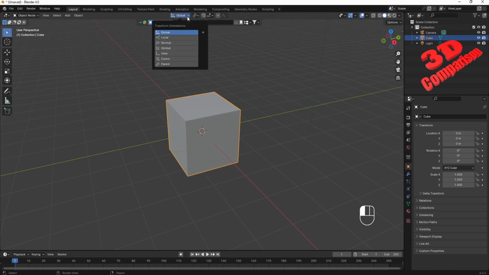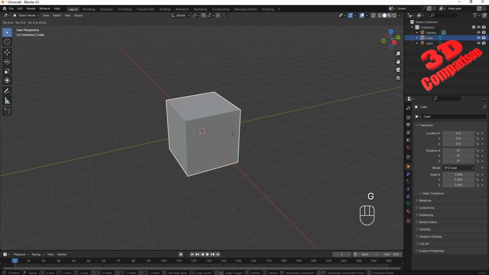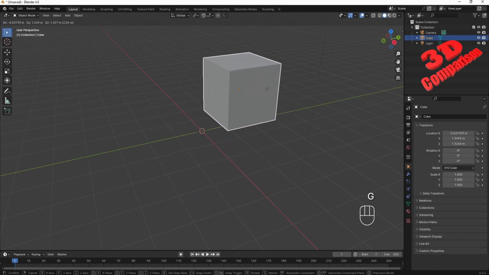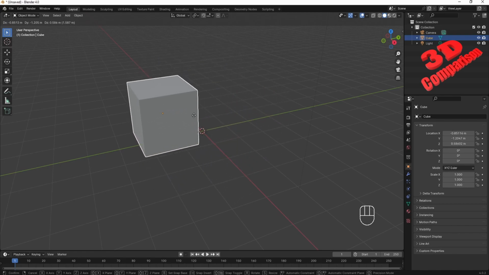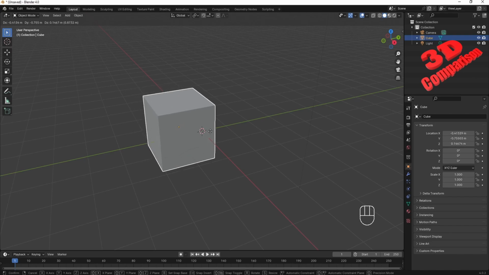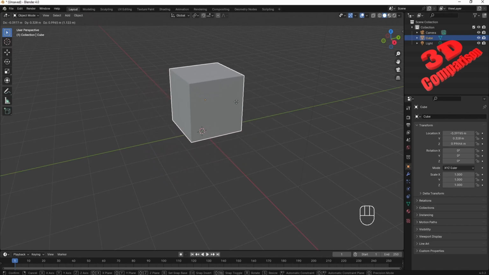We're going to take a look at the difference between the global axis and the local axis. So with the default cube selected, I will press G in order to enable the grab tool. And now I can see that I have the possibility to move this on all the axes. So we see the coordinates on the top left corner on X, Y, and Z.